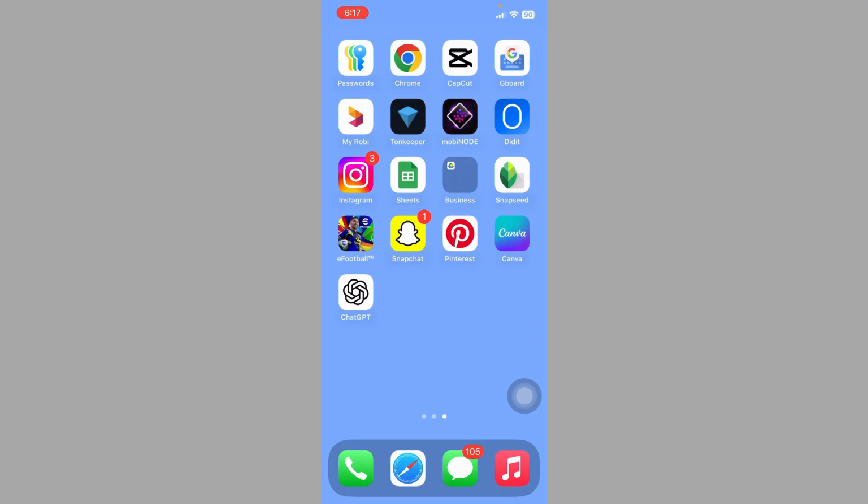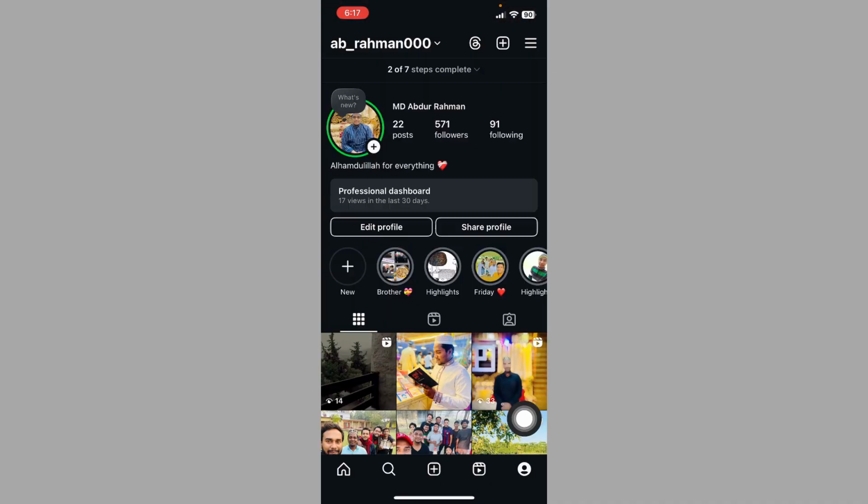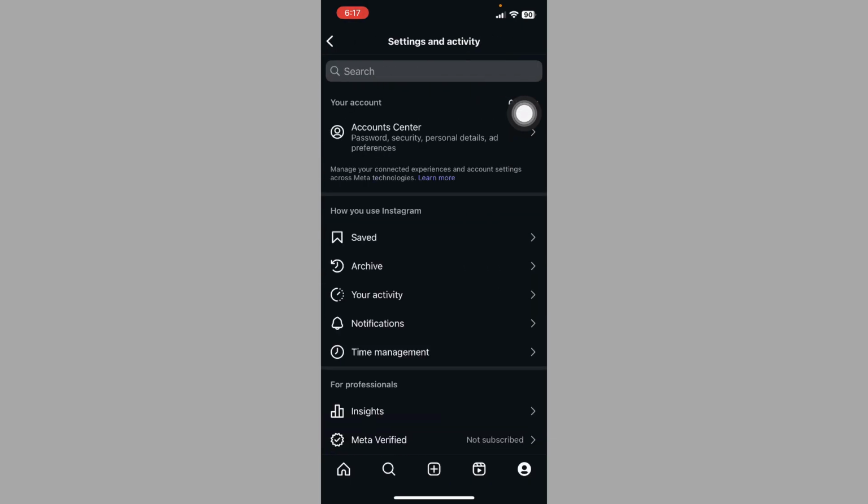Today I am going to show you how to check Instagram account login device. Okay, so let's get started. Then first of all, click on Instagram app. Click on your profile and tap on the three-line option.